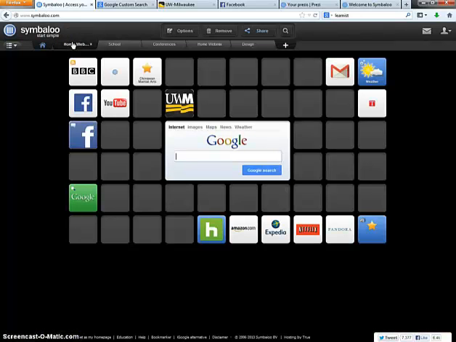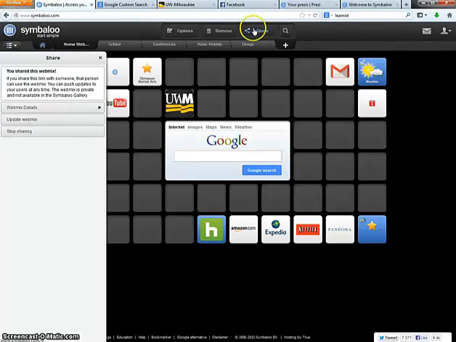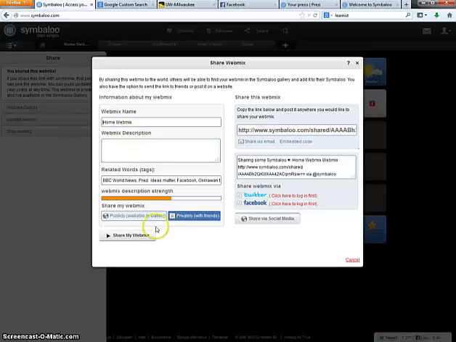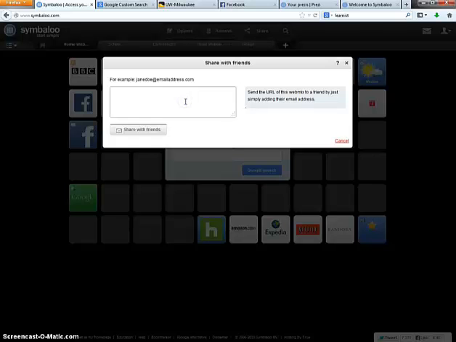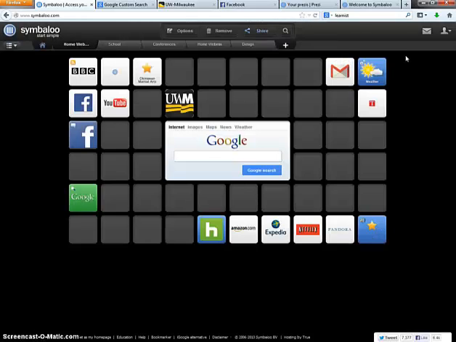The other aspect of Symbaloo that makes this very useful is that you can choose to share any particular web mix with others. So by clicking on this share button, I can then share this with other people. And I am sharing this via email, and I can choose the specific people that I would like to share this web mix with. And those people will then gain access to it, and they can follow the same bookmarks.